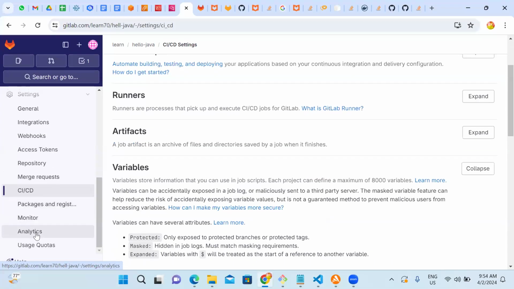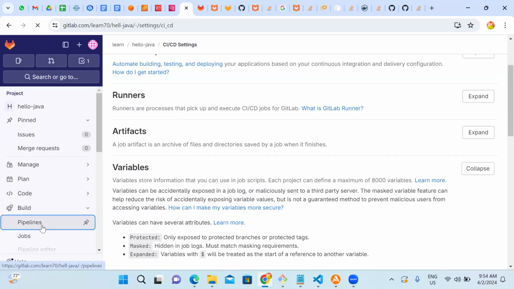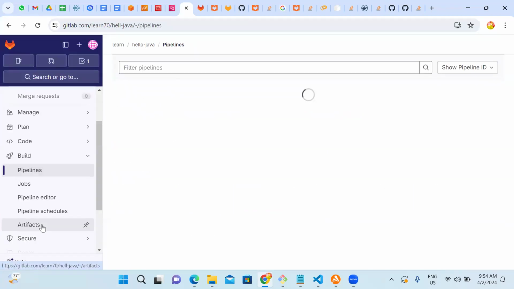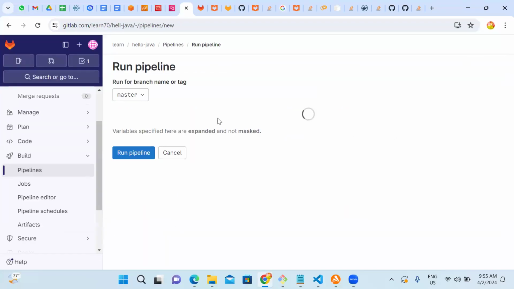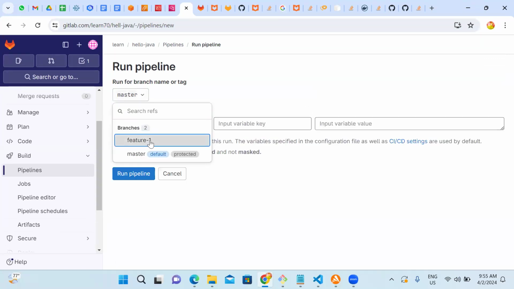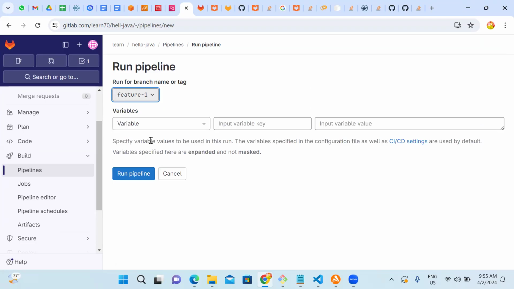Go back to the pipeline. Build pipelines. Run pipeline. You can run manually also, not only automatically. Select the specific branch. You remember I was telling, in Jenkins, I want to pass specific variables. You can pass it here if you want. Let's go here, run pipeline.